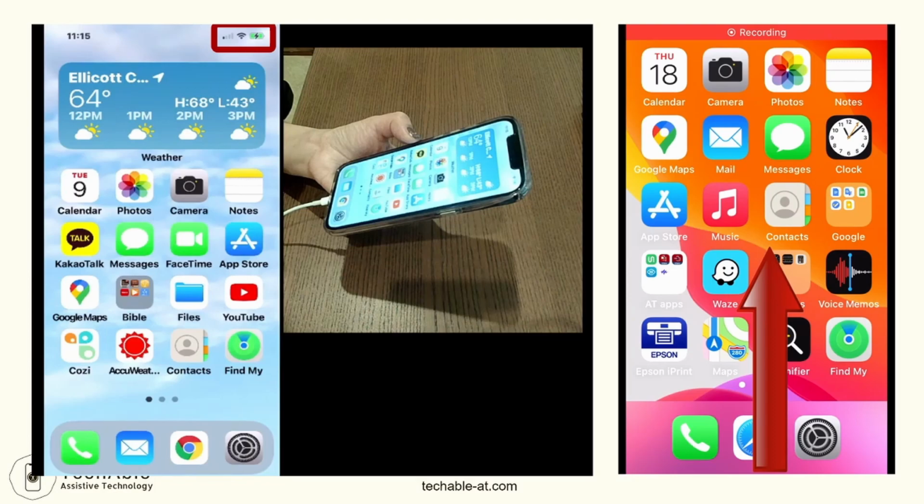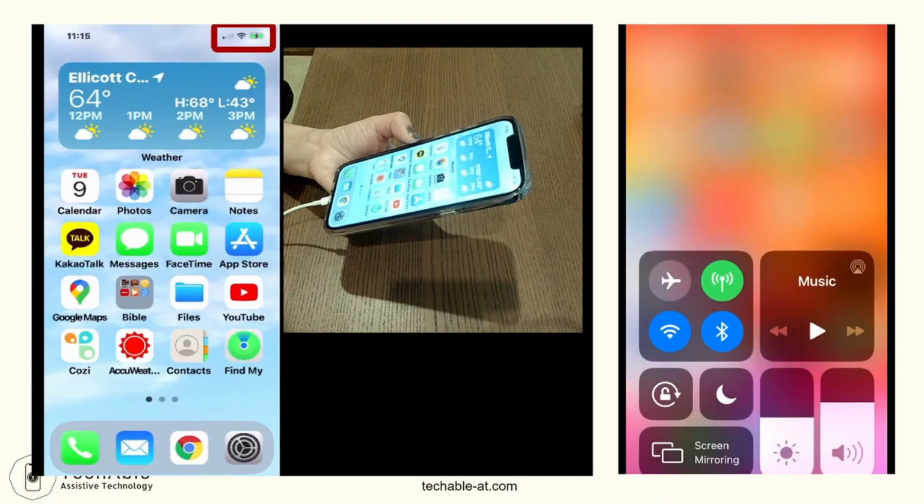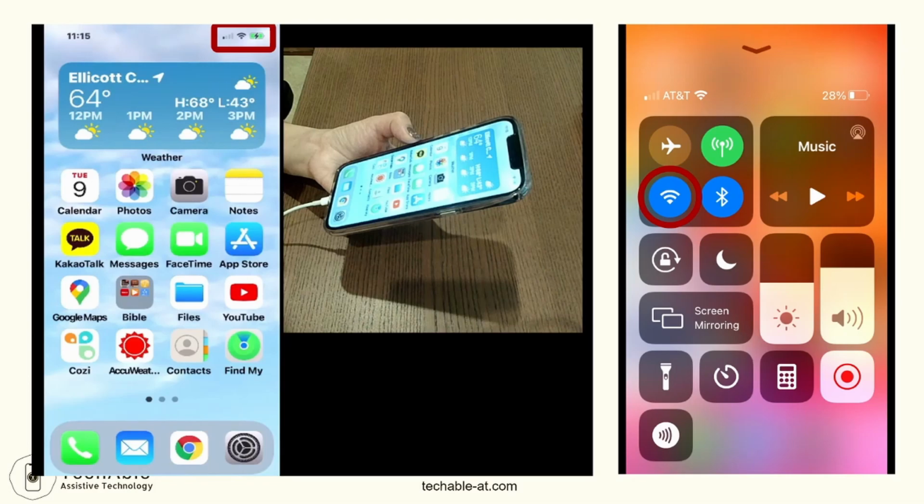For the iPhone 9 and the previous models, the models that have the home button on the phone, to get to the control center, you need to drag a finger upward from the bottom of the screen. And again, you can tap Wi-Fi to turn it off and on from here. Then to go to the home screen, you either press the home button on the phone or drag a finger from top of the screen to bottom.